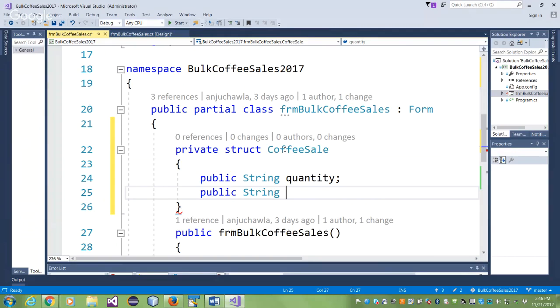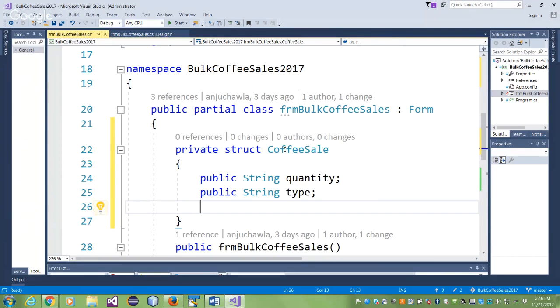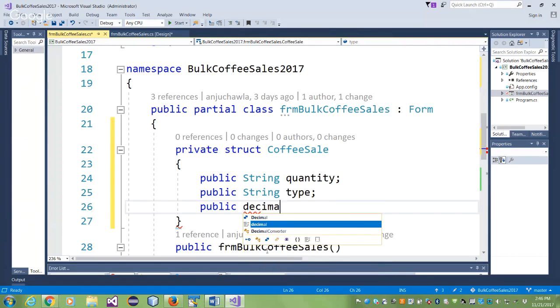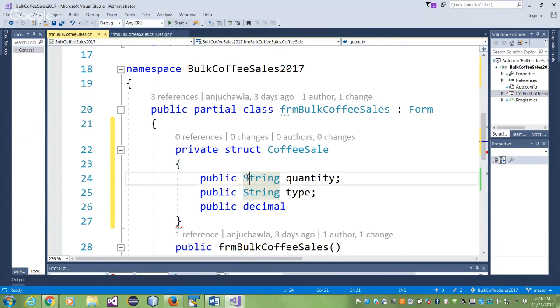So I'm going to declare another one called type. That's your special blend, decaffeinated and regular. Okay, so that's the type. And third, I'm going to put a third member in my structure of type decimal. So again, notice there's a capital D and there is a small d. The small d is a structure, the capital D is a class. And again, nobody stops you. They will both work.